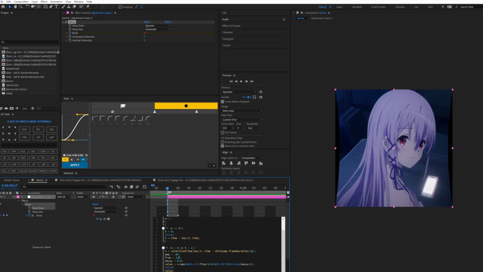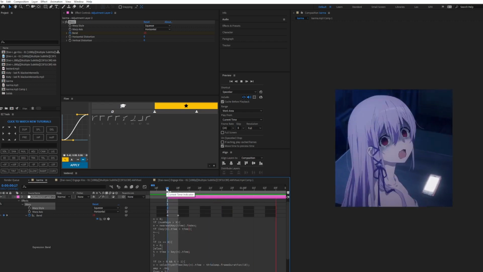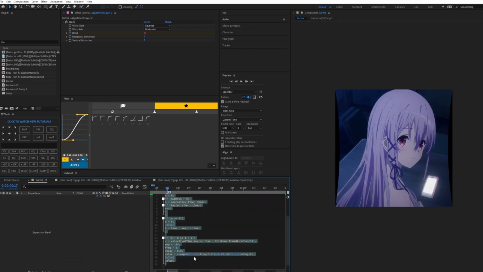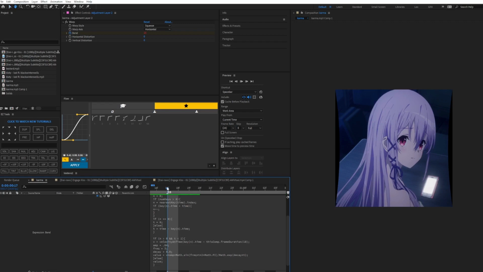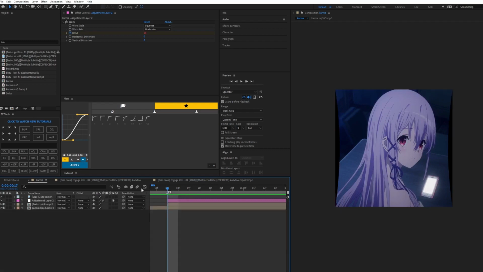On the frequency, you can put like 3 here, and it looks like this. I want it to last shorter, so I'm going to put my decay to like 8. Let's see how it looks. So yeah, it looks kind of good to me.